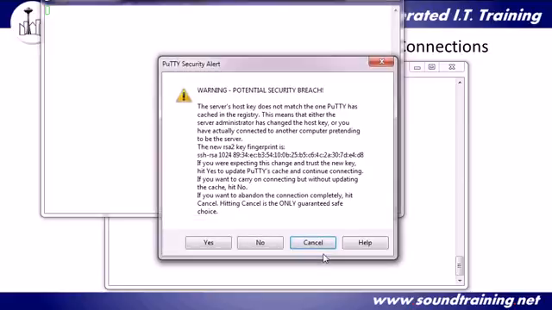Now it's going to throw up a warning here. And this is just saying, hey, you've never connected to this host before. Are you sure you know who you're connecting to? And I think I do. So I'm going to go ahead and say yes, but, something to be aware of.